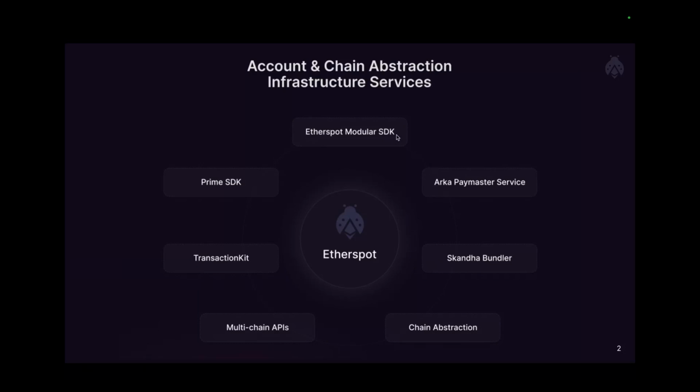Moving on to the Arka Paymaster service, which is also open source. Most of whatever SDKs and services we develop here at Etherspot are open source. The Arka Paymaster service is completely developed using Fastify and TypeScript, and it allows users to do gasless transactions. Users don't have to worry about gas at all, making use of this service.